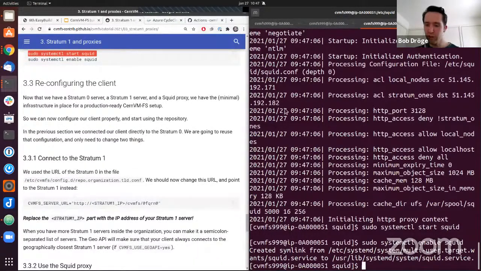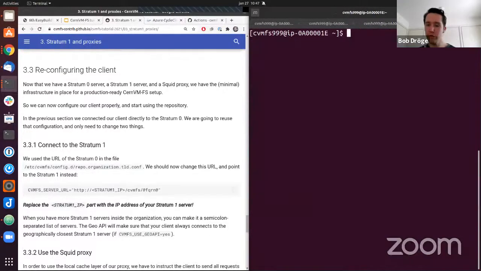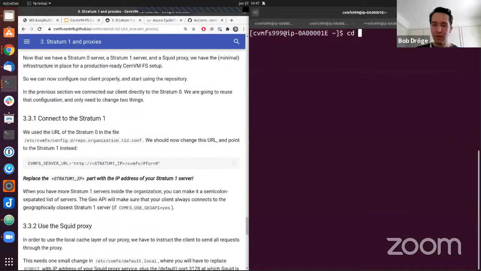So that's already the part for setting up the proxy. So now I have a Stratum 1 and a proxy. And the last step should be to reconfigure our client. So the client is still directly connected to the Stratum 0, which is really a bad habit if you do that in practice. So we now have to reconfigure it.